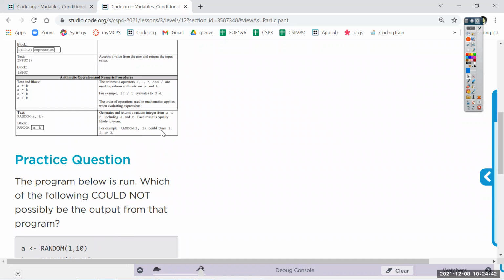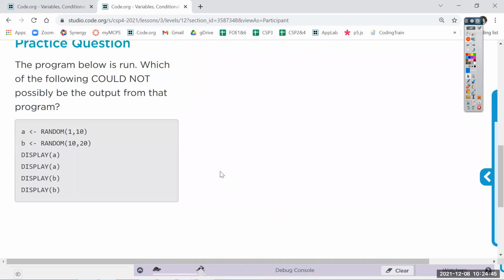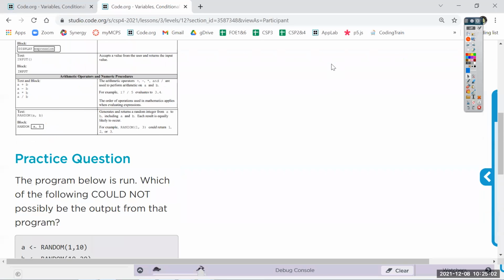So random 1 through 3 could return 1, 2, or 3. Okay, so here random 1 through 10 could be 1 through 10, and random 10 through 20 could be 10 or any number between 10 and 20. So at the beginning of this, well, I'll give you a second to take a look at it.